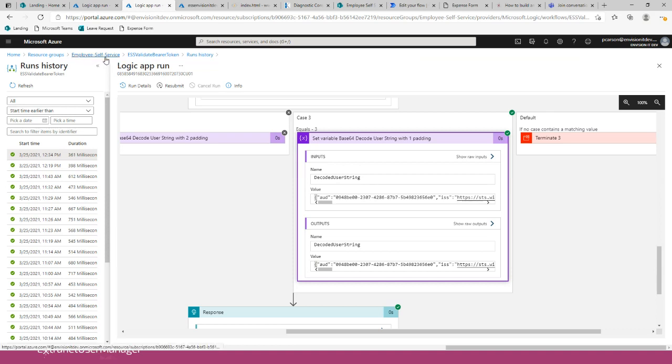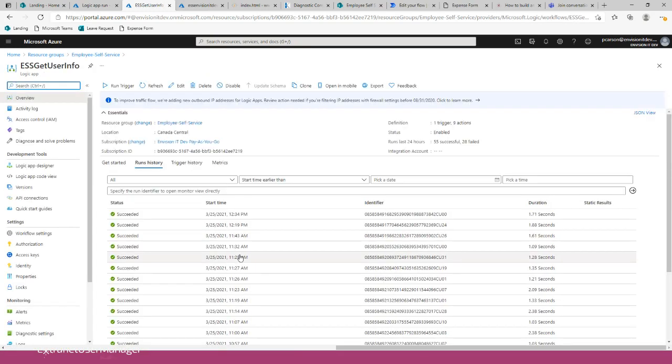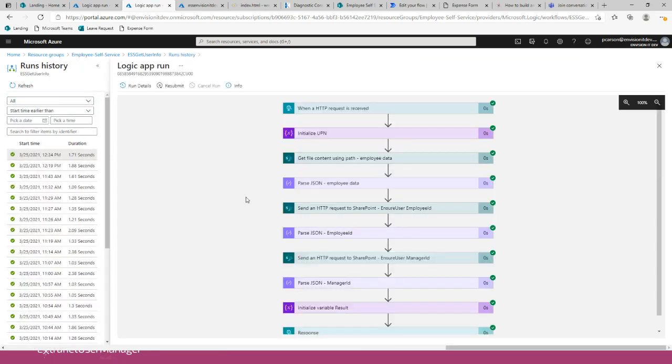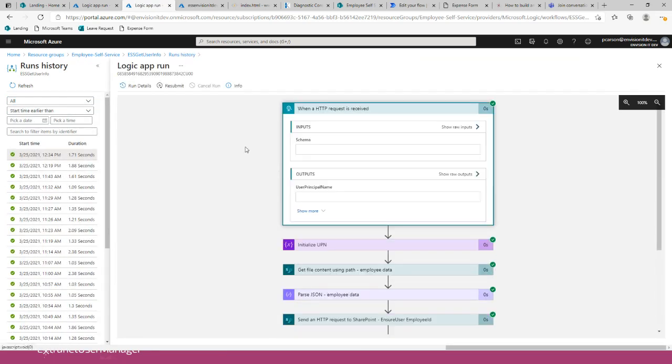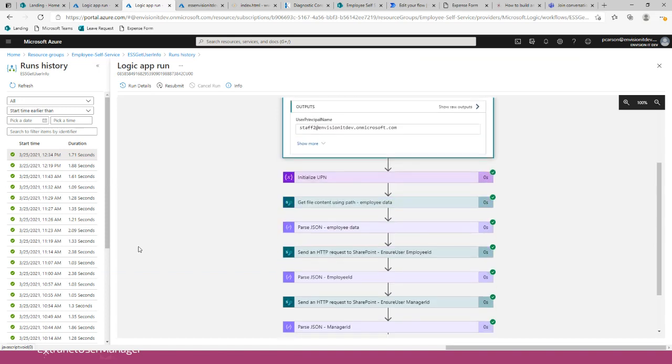Now, the other thing that we do, if I come back to my resource group, there's this other logic app called Get User Info. This is the second piece. We were doing this in the main Power Automate in Tuesday's session, and we've broken it out into its own piece here. Basically, we pass the user principal name that came back from that security check to this one. What we want to do is go get some information about that employee.